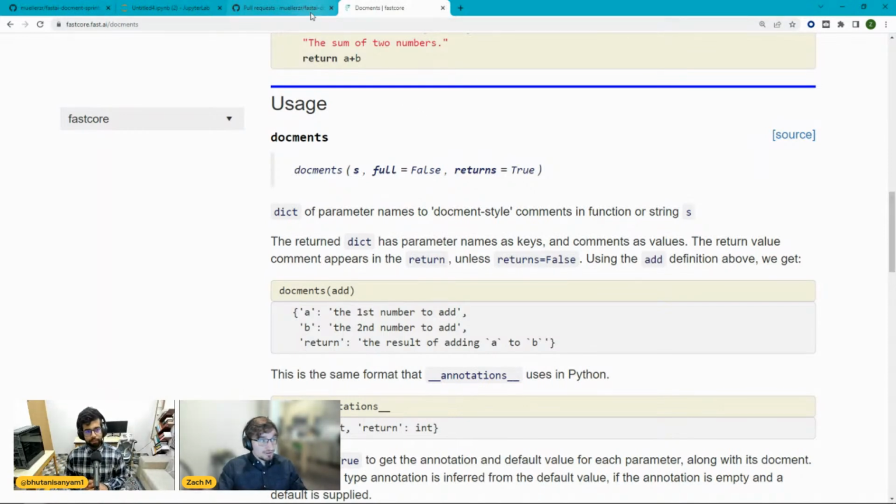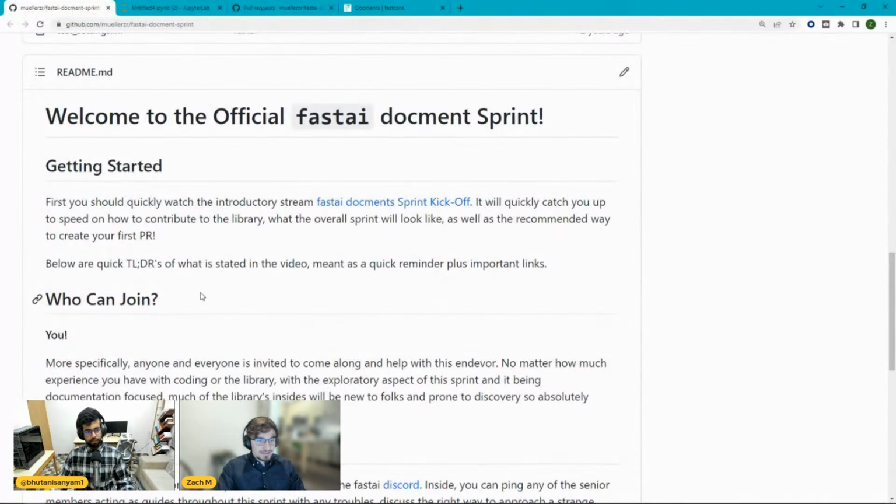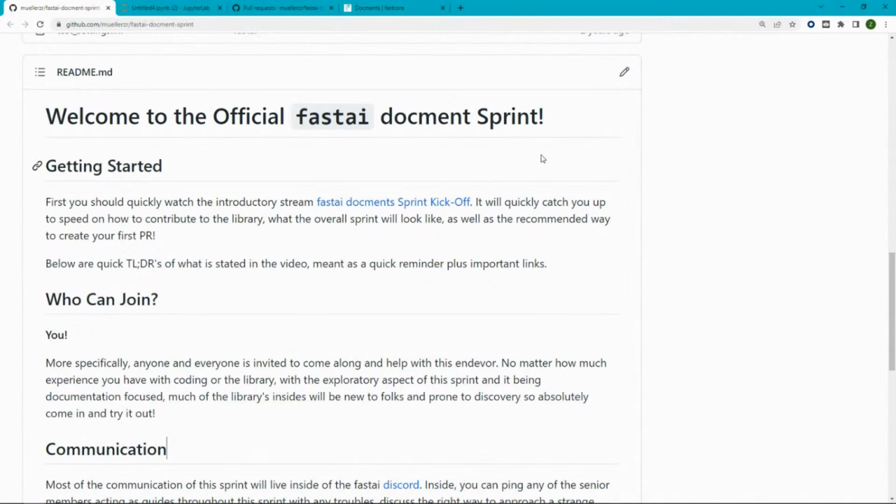So we merged the PR quite literally 2 weeks ago and started doing what is now called the Fastai document sprint, with the wonderful end goal of having the entire Fastai library documented.